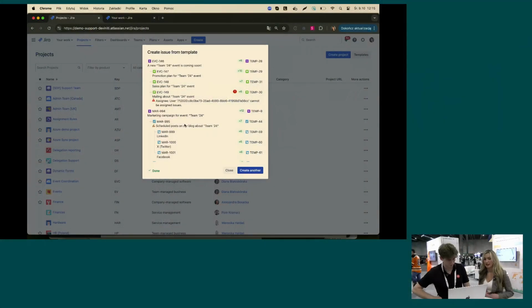Absolutely. Yeah. And so once it's created, I like that you can create another. That option's available. And let's say you did want to change your assignee there after it's created. Is that something you can easily do? Yes. Oh, okay. Absolutely. Yeah.